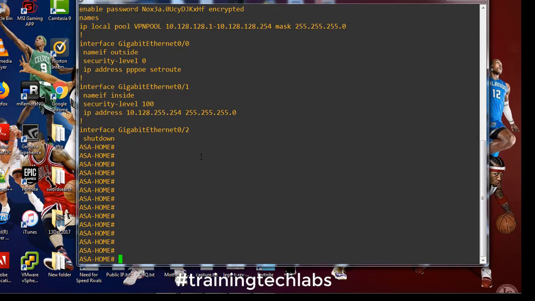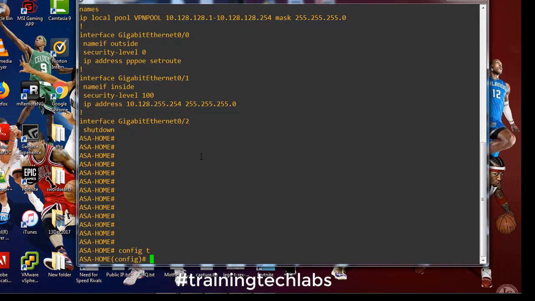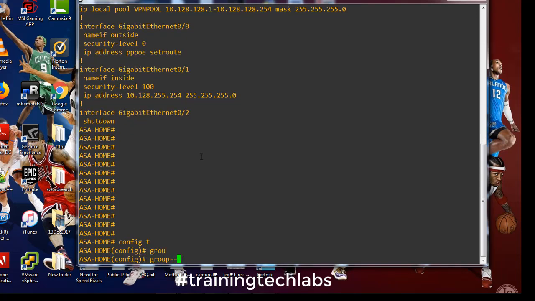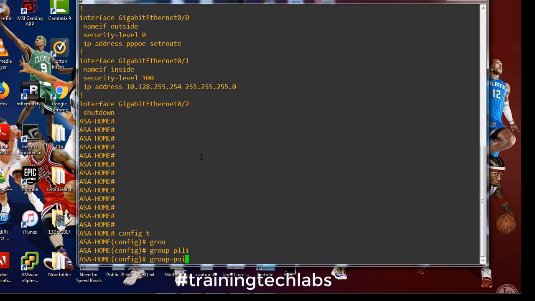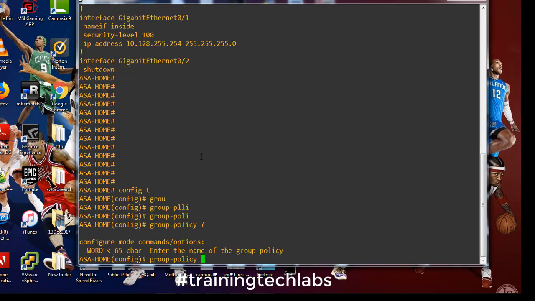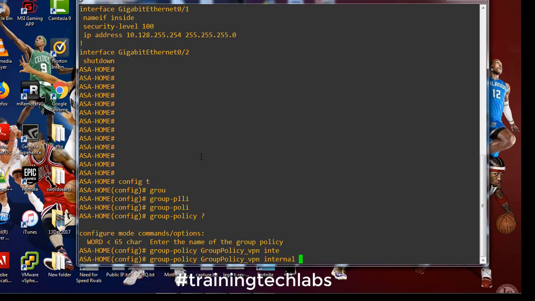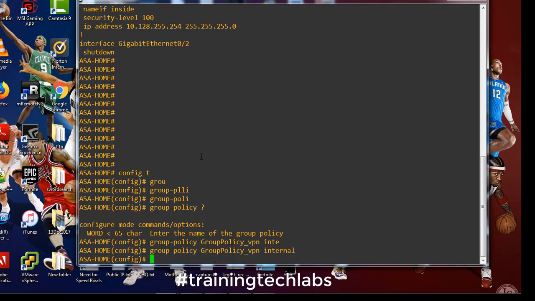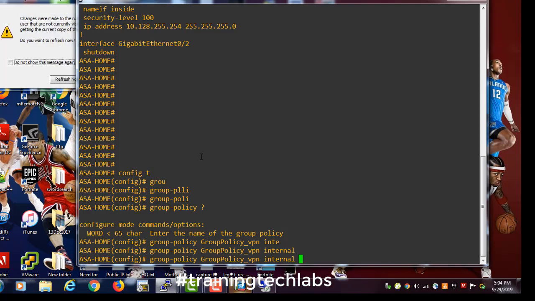Now this time we're going to configure the group policy. I will name it group policy underscore VPN, internal. Then group policy attributes.